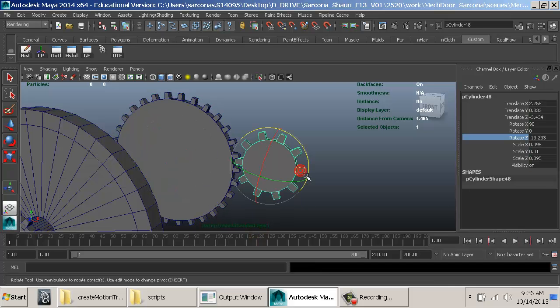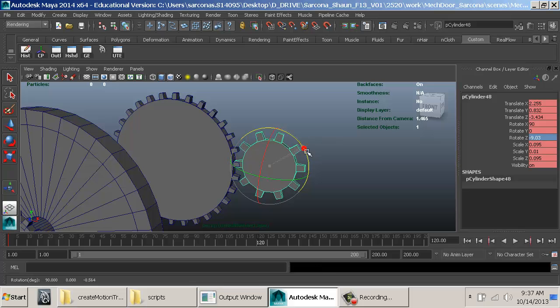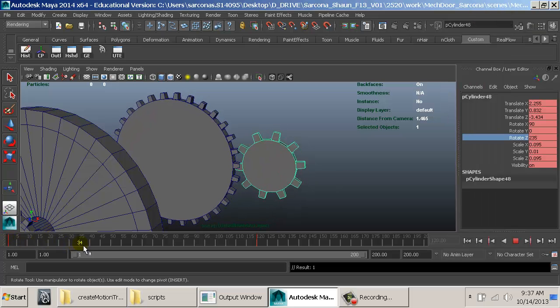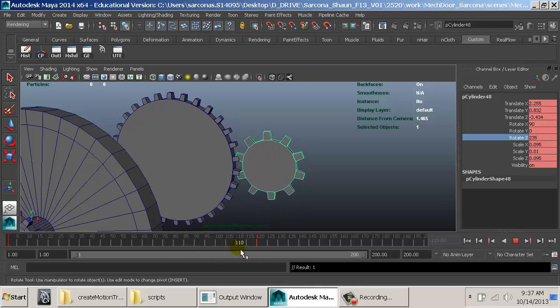So now let me go to my little gear. I'll set a key, and I'm just hitting S to set a key just so it's easier for you to visualize this. 120, and I'm going to rotate this, and like we said, 235. Okay, and I'll set a key. So this isn't going to match up. You can see that the little gear is spinning a lot slower than the big gear. Okay, and you should be spinning a bit faster.